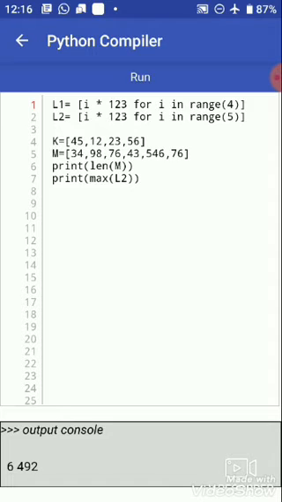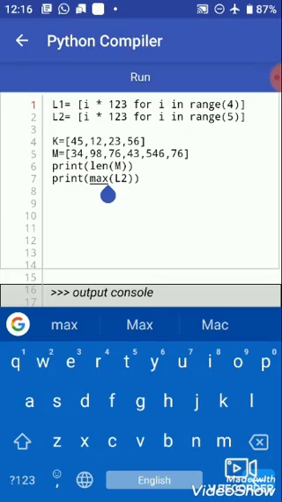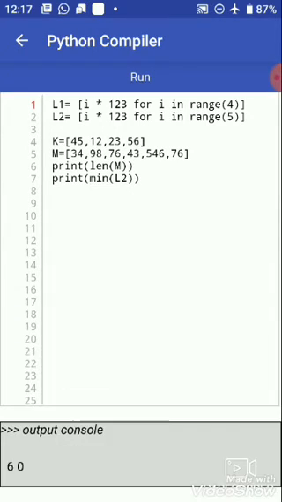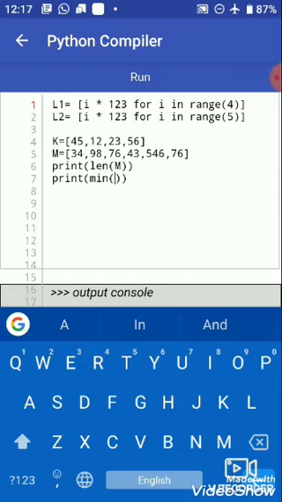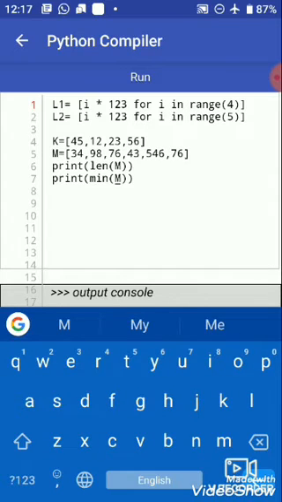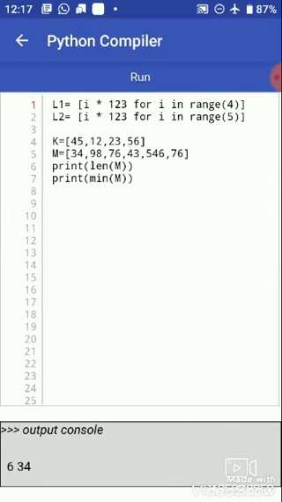After the maximum value we can also find out the minimum value, the element which has the minimum value in any list. So using the min function we can find out the minimum value from any list. So let's see the minimum value from list L2, and after running this we get 0, the minimum value. If we check it in list M, the minimum value is 34, as we can see in the M list.